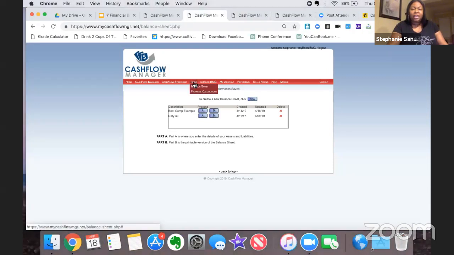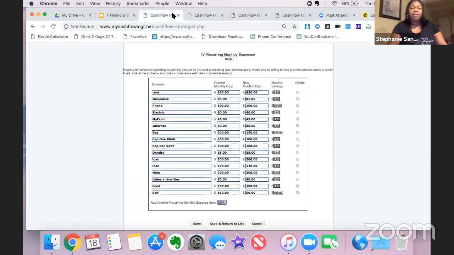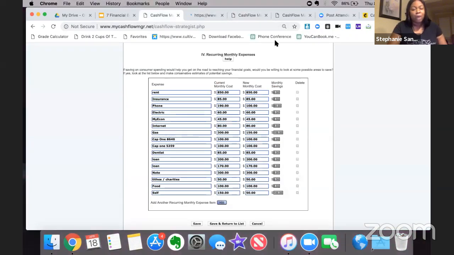So that is in your tools section. Also, last but not least is your financial calculators. And I'm actually going to show you your financial calculators tomorrow.